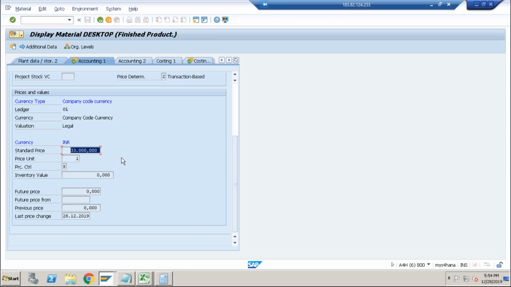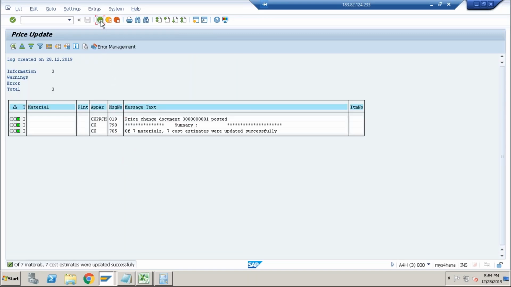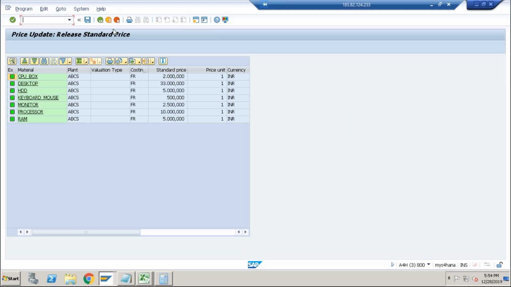So this is how you can update the standard price of the product using transaction CK24. There are 2 steps. One is mark, second is release. Mark will update the future price, release will update the current price.